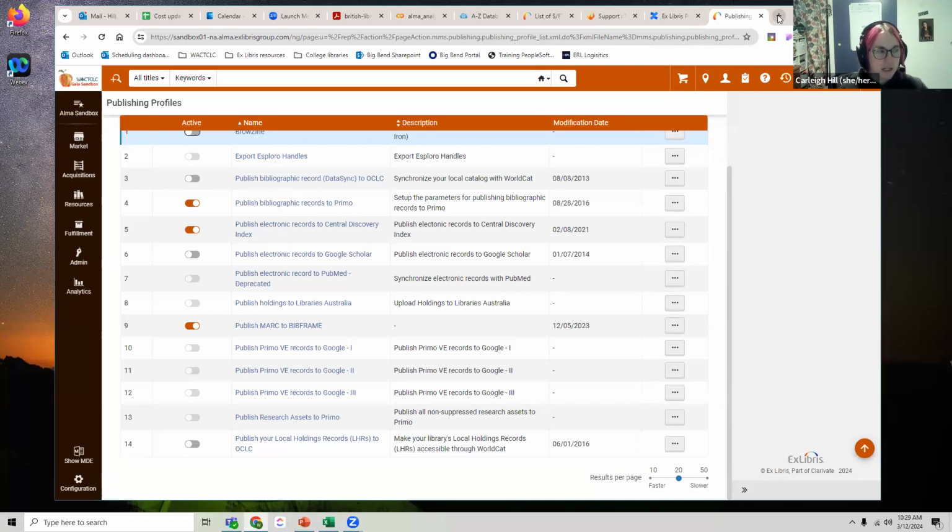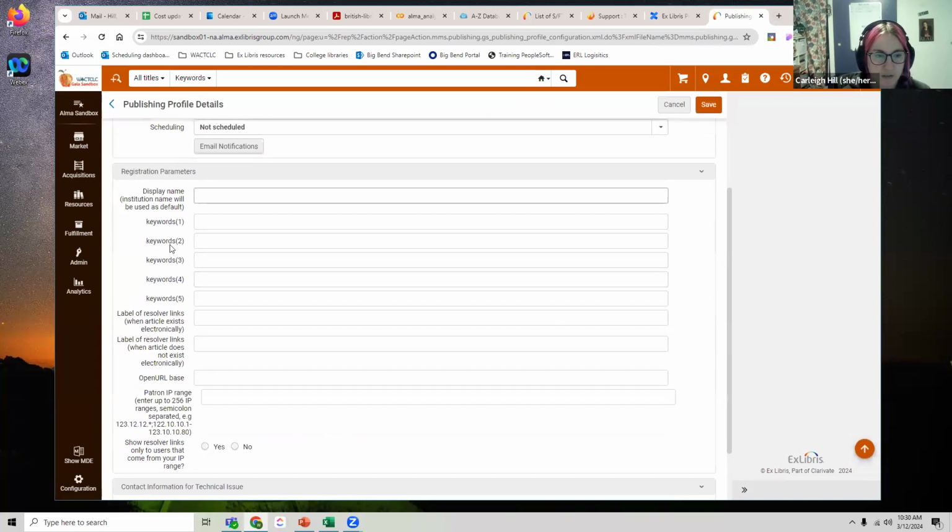If you activate in Google Scholar, you have the ability to customize all the names of the links. So instead of it just saying find it at BTC, it will say download PDF, but you could also say download PDF from BTC, or however you want to configure that. The labels are here, and then the link resolver links are here.